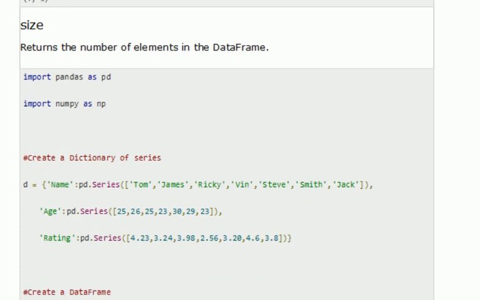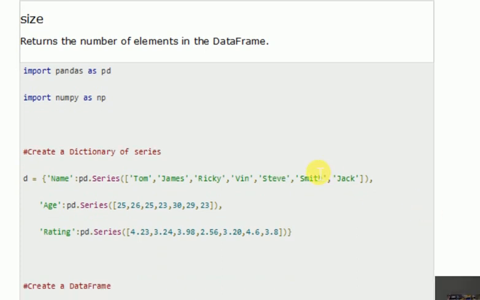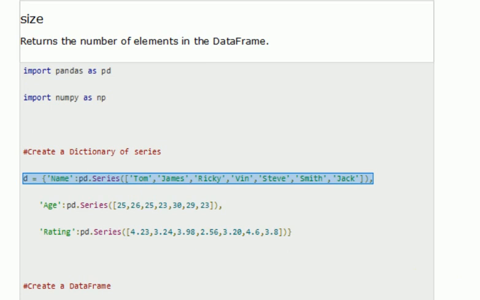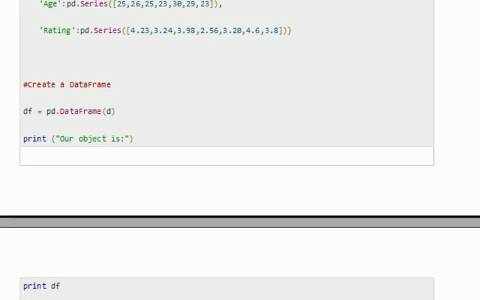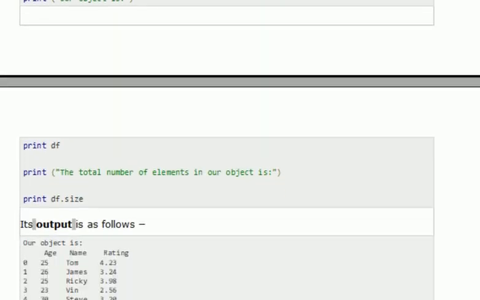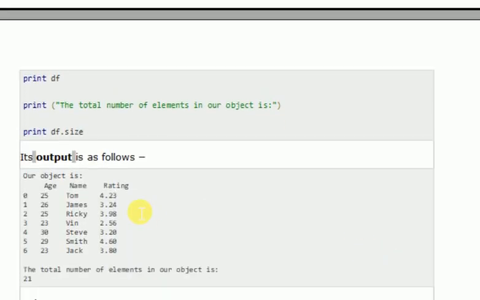Now we can see the size. It returns the size, the number of elements in the data frame. We import pandas as pd and numpy as np, and we created the dictionary of the series, and we are creating the data frame, and we are calling size on that data frame, so that it tells the size of the data frame. So 21 is nothing but 3 into 7, that is 7 rows and 3 columns. If you multiply that, you get the size, that is 21.